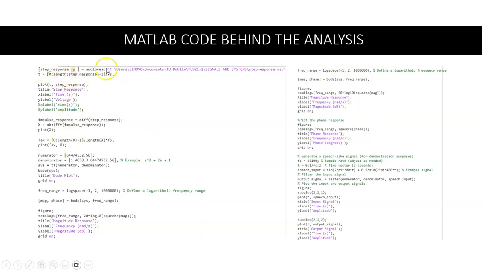The first line of code there just reads in the step response signal, which we created on LTSpice. So wherever you have that stored, you use the audioread function to just read it in. And this first variable here, the step response, is just what you want to name it.